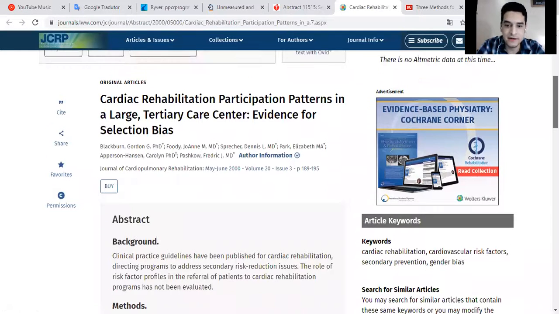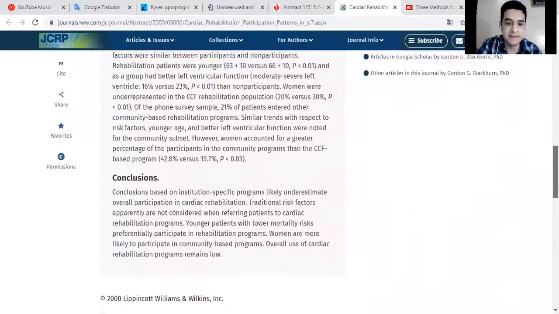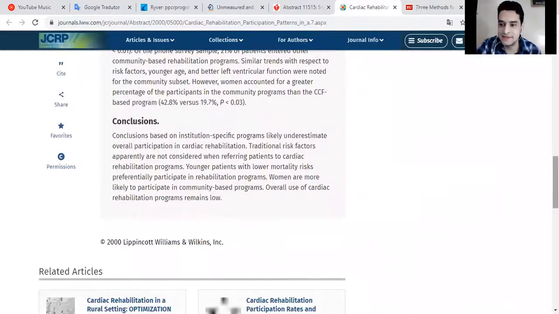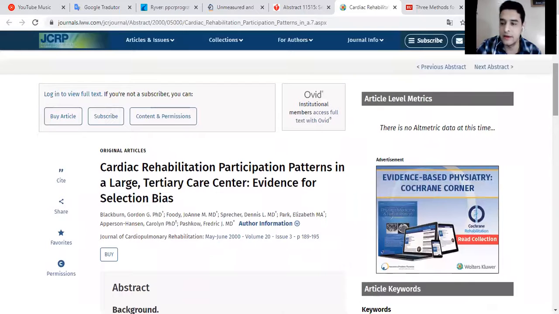I will share my screen with you. I found here an interesting article that was published by Blackburn, Cardiac Rehabilitation Participation Patterns in a Large Tertiary Care Center, Evidence for Selection Bias. I decided to choose this article because I work with respiratory and cardiac rehabilitation.